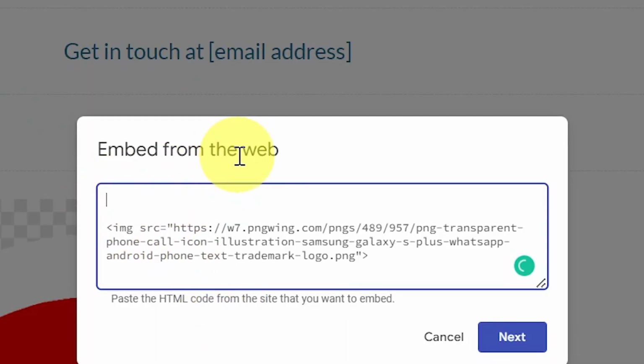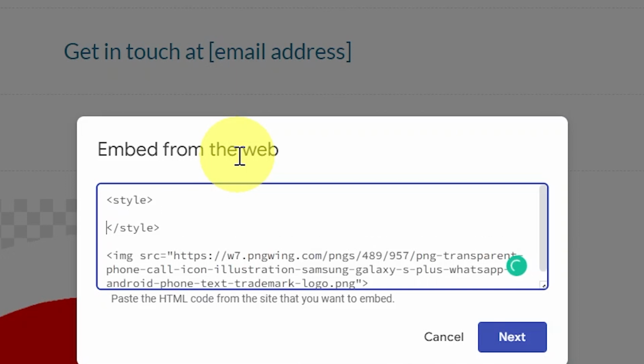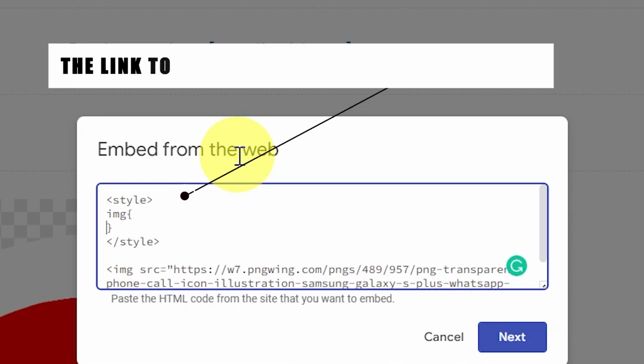Now we just enter, go to open a new code called style, close it, then close the other style, slash style, close this. Now in between, we write the specification we need for the image. Image, open bracket here, close. In between these two, we write the details or the style of the image.